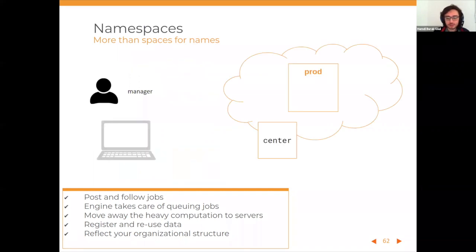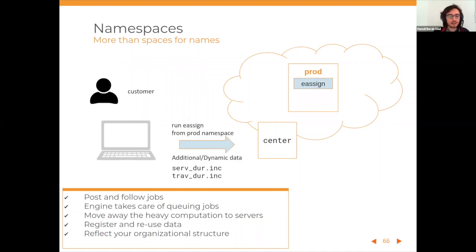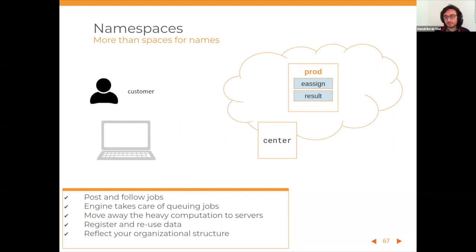And imagine this scenario. After a while, the manager decides that it's a good idea to register that model to the production namespace. So she makes the request: register the model to the production namespace. It's all good. Then a customer comes and says, hey, I want to solve this model in the production namespace with this additional data. It's also okay. And after the model is solved, some result is produced in the production namespace.